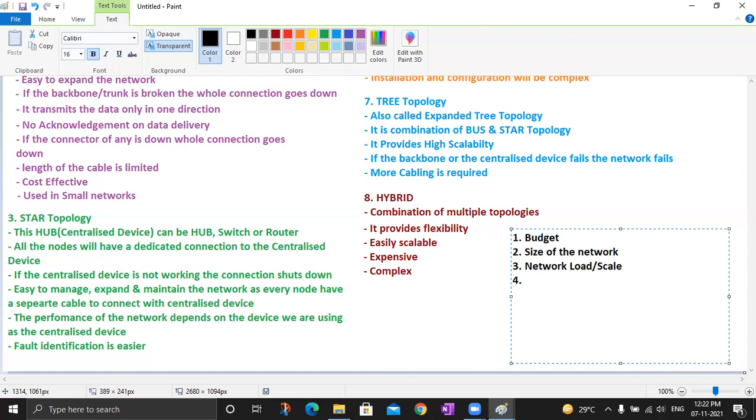Yeah. And security. Security is most important. And one last thing we can say is network scalability, or you can say future aspects. Yeah, network scalability, like network expansion.